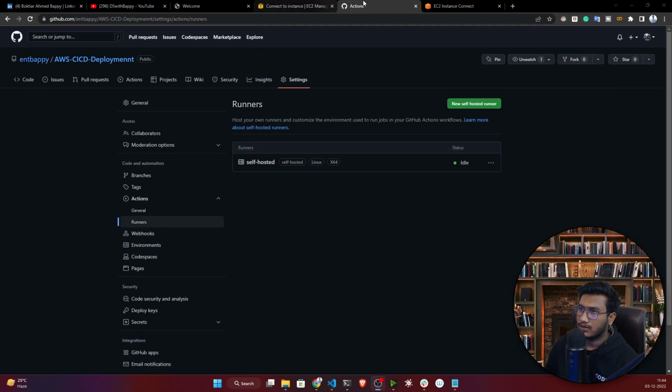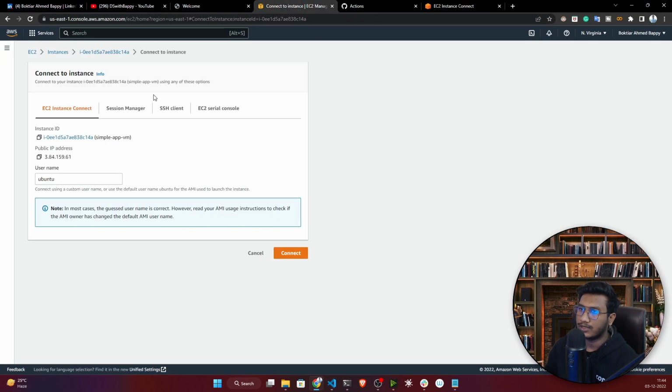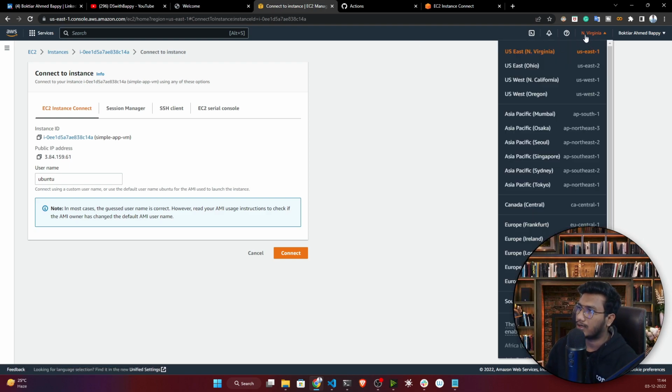If I go to my AWS console, let me show you. Here on the right-hand side there is a region. Everything I have created inside N. Virginia. And if you see what the region code is, it is us-east-1. So this region you need to provide.